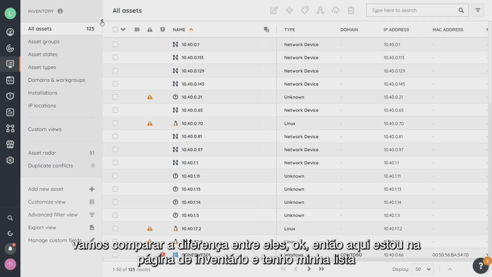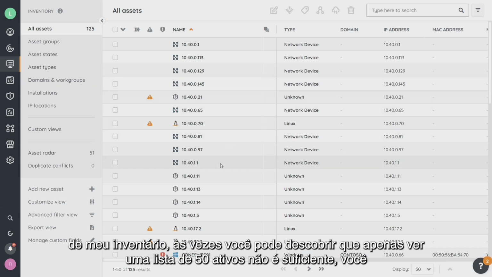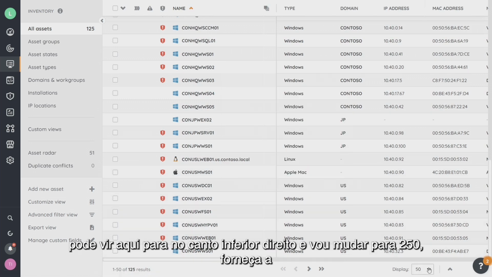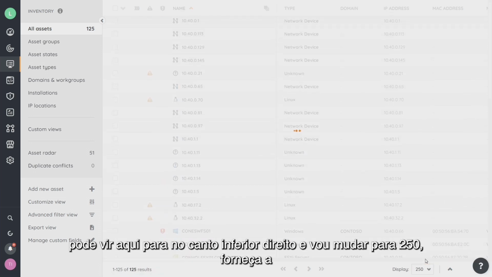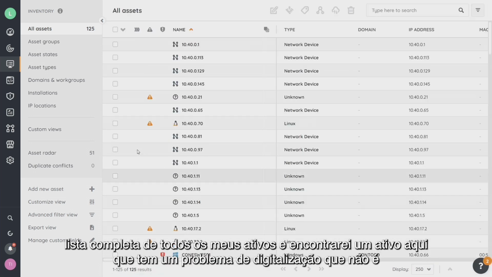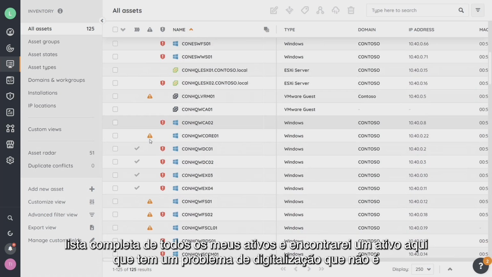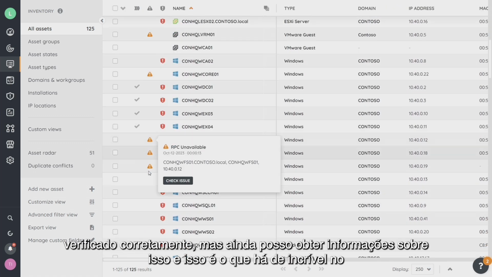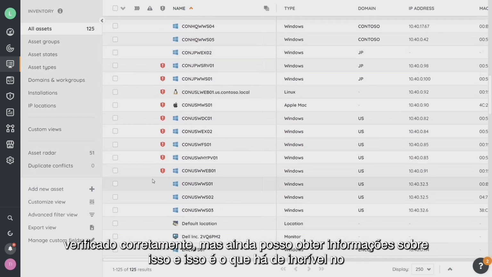Okay, so here I am in the inventory page, and I have my list of my inventory. Sometimes you might find that just seeing a list of 50 assets is not quite enough. You can come down here into the bottom right, and I'm going to change this to 250, give myself the full list of all of my assets. And I'm going to find an asset here that has got a scanning issue that does not scan correctly, but I can still get information about that.